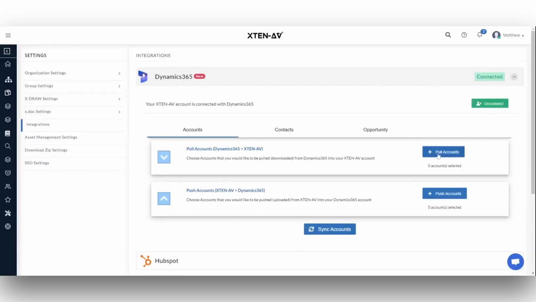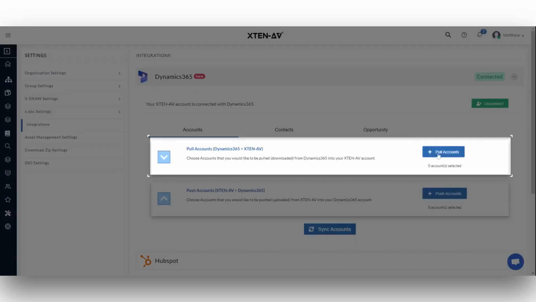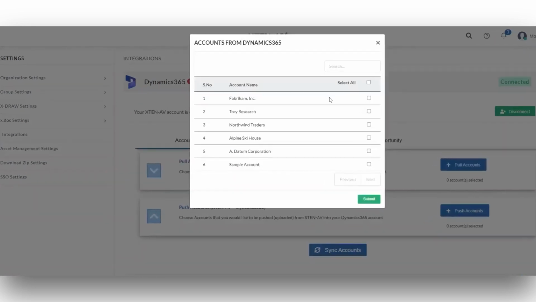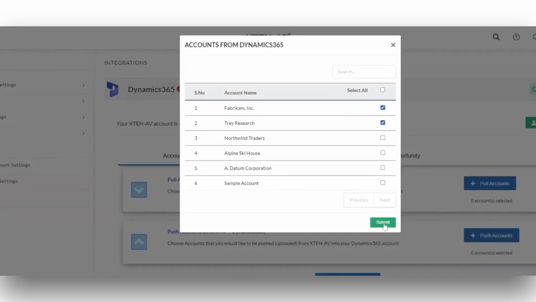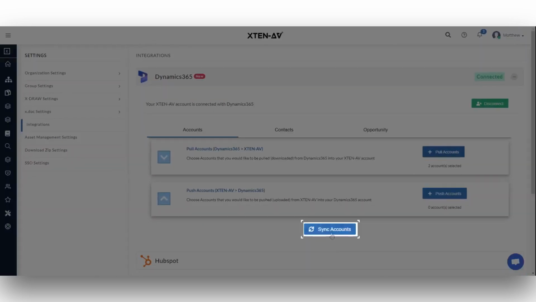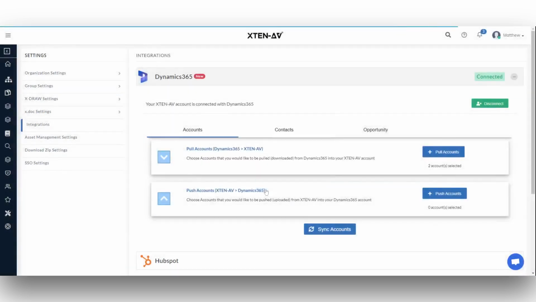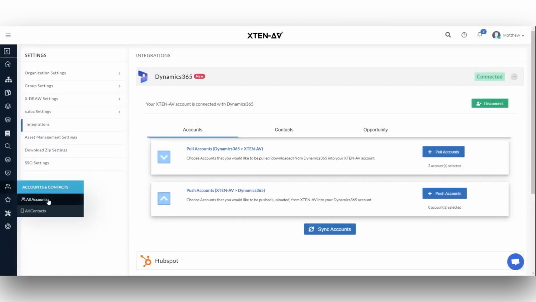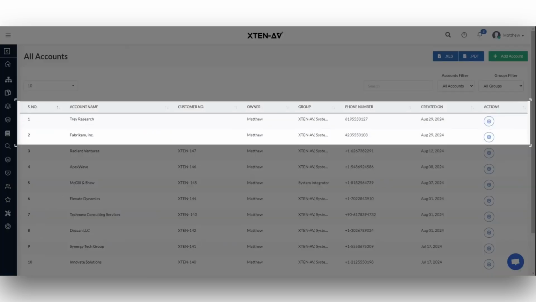Let's start by pulling the accounts data from Dynamics 365 by clicking the Pull Accounts button on your XTEN-AV account. Select the accounts you want to pull and hit Submit. Then, click the Sync Account button. You can view these accounts by selecting All Account under Accounts and Contacts.